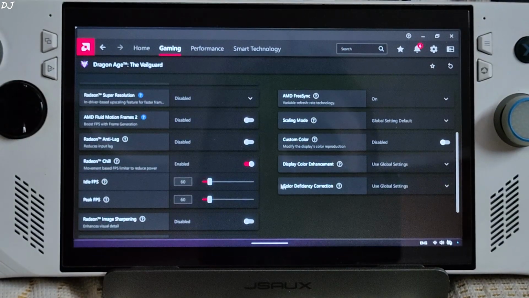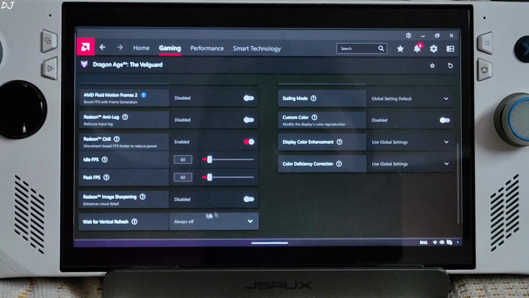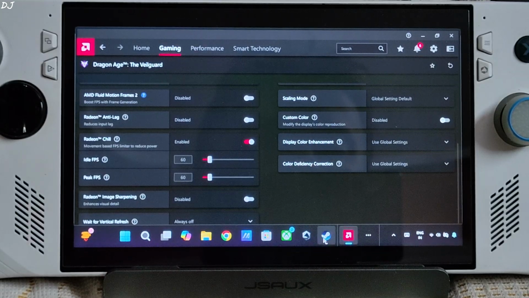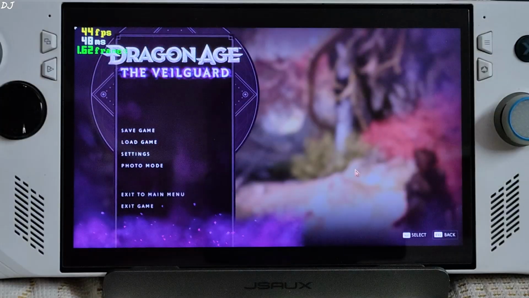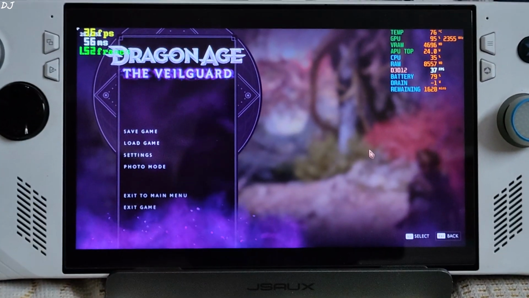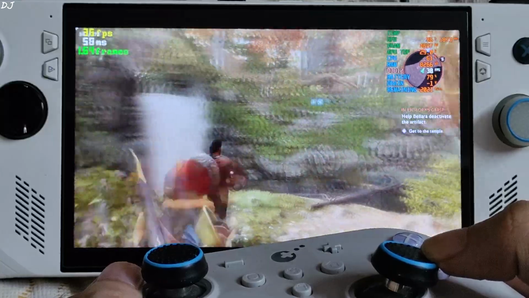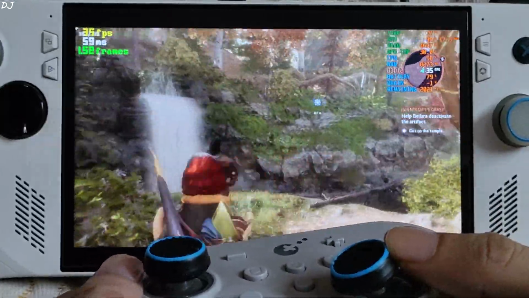Now I'll be measuring LSFG's latency. Disable AFMF 2 from Adrenalin. VSync off. 60 FPS cap still applied. We'll be using Afterburner overlay to show you the metrics. Press its hotkey, Ctrl Alt and S. LSFG is working. Base FPS dropped down to around 35. FPS with frame generation around 72.